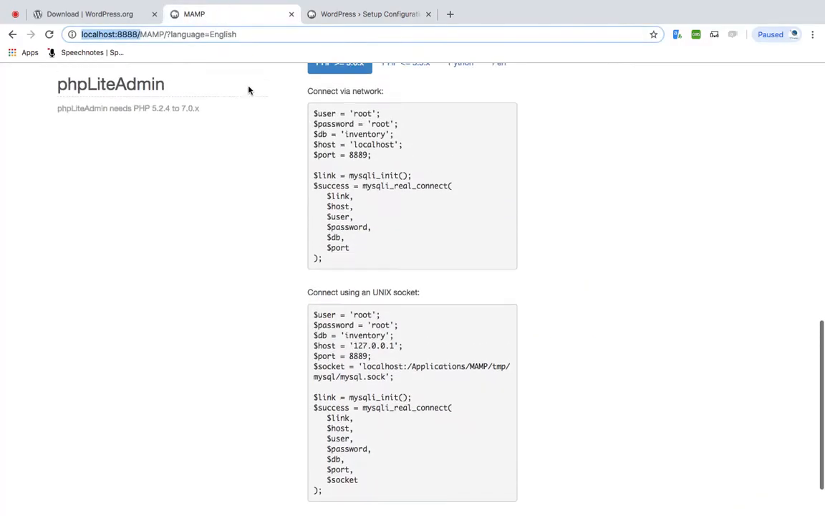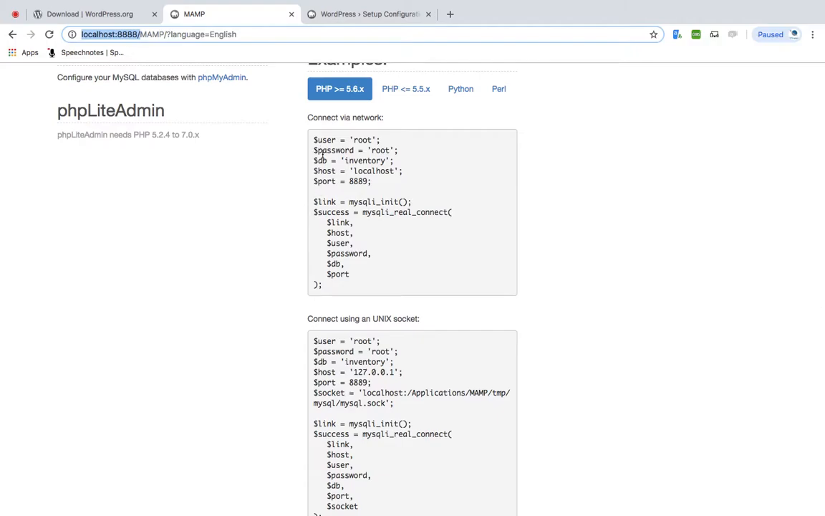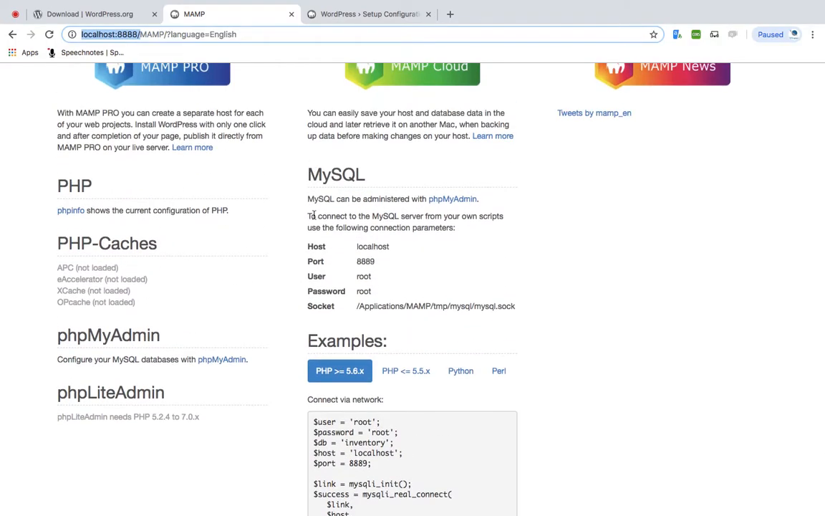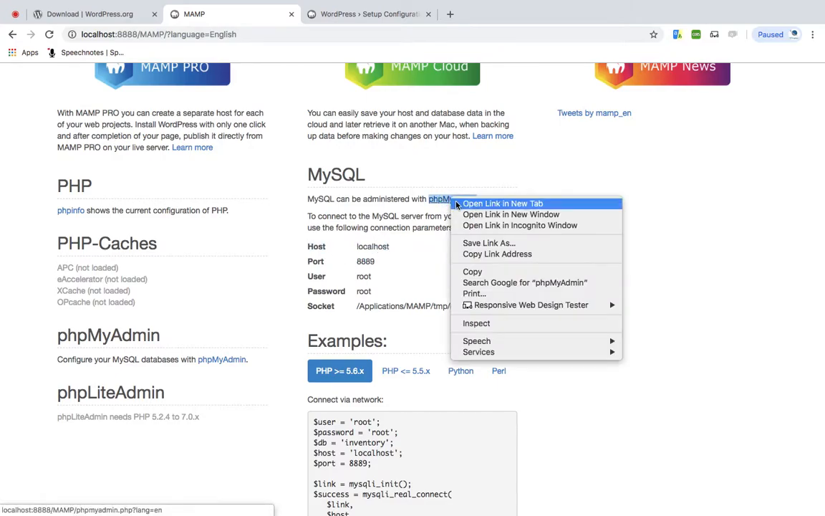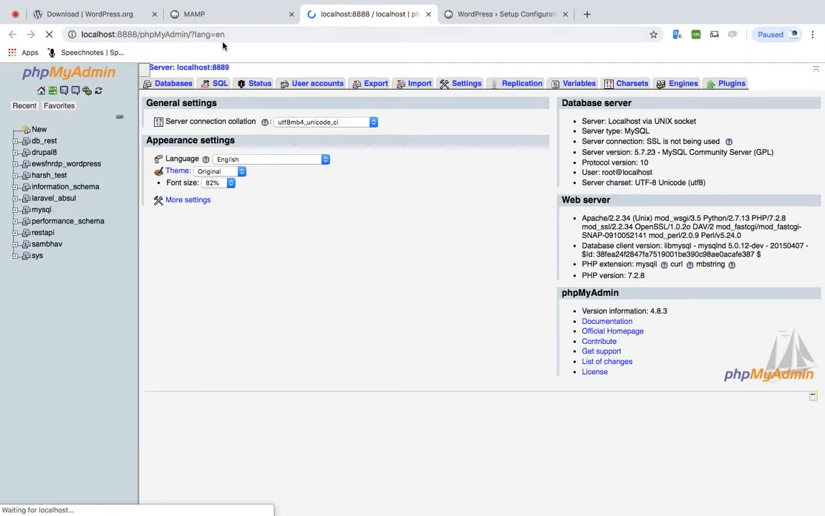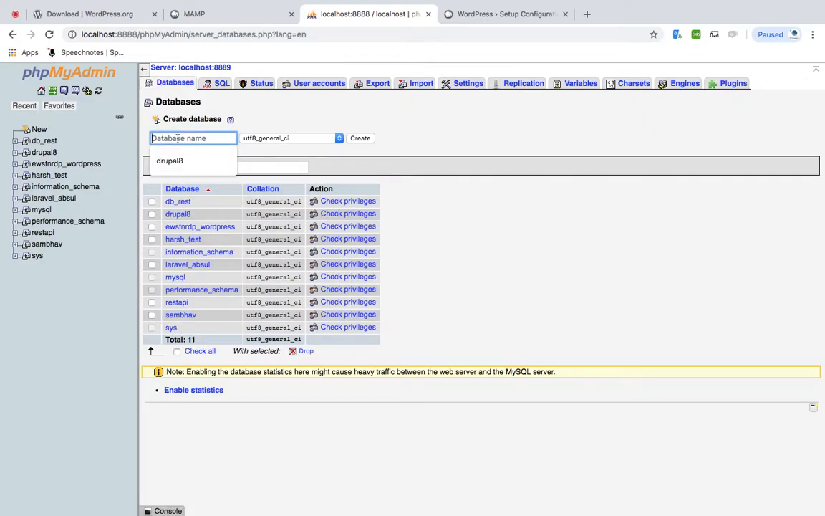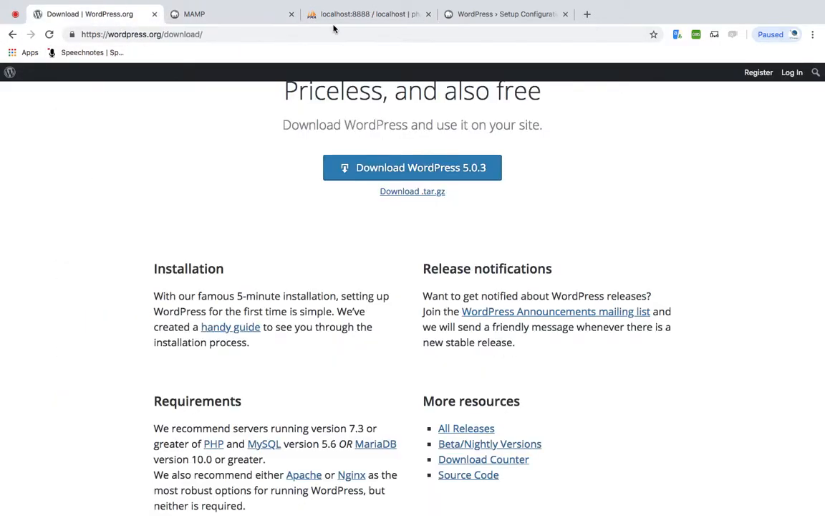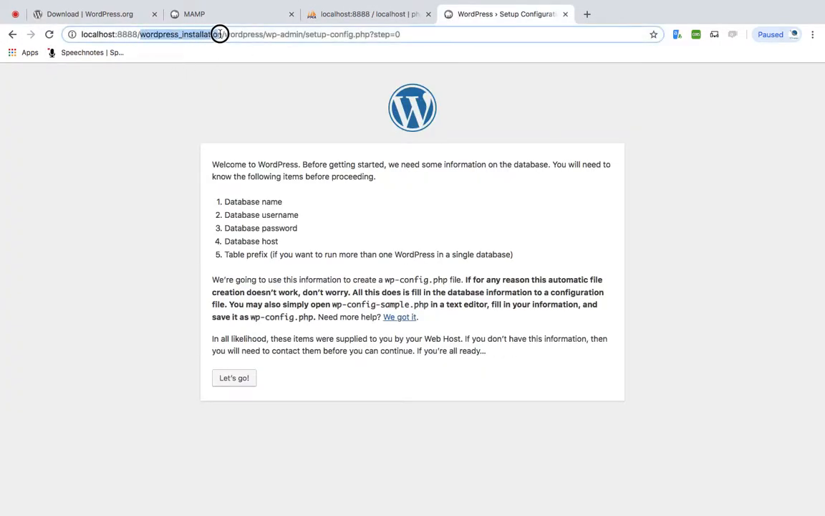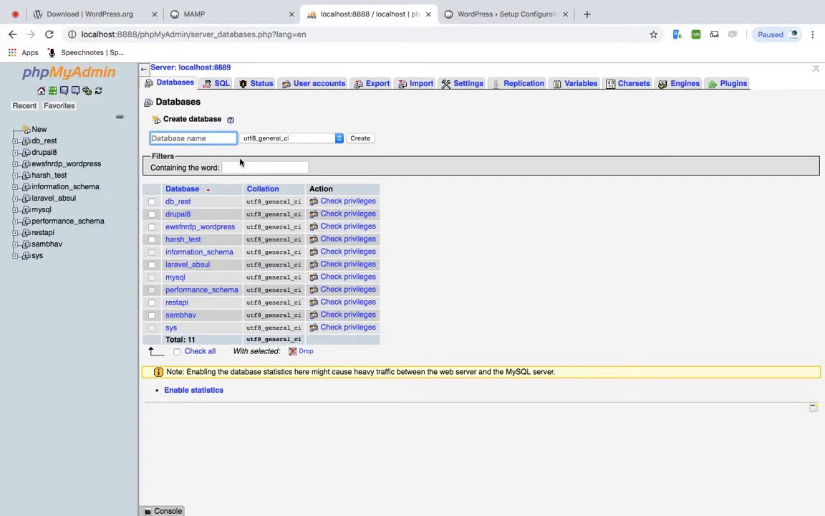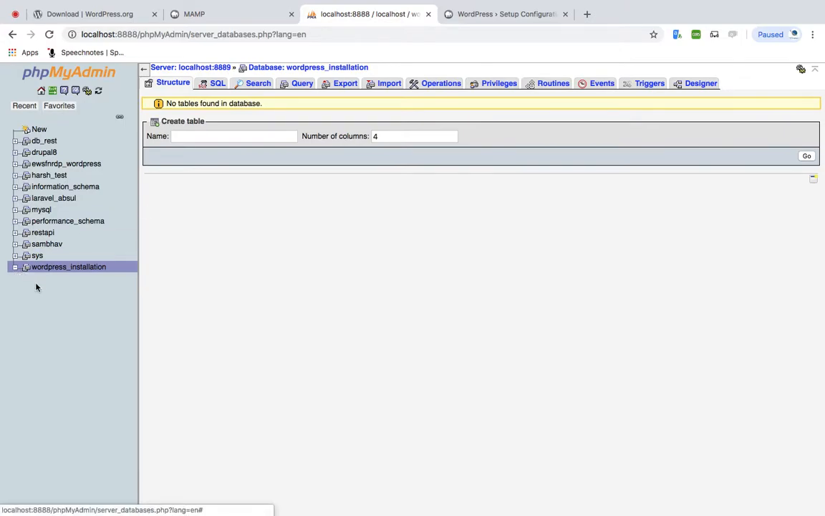In my case, the MySQL port number is 8889. The username is root, password is root, and host is localhost. So I'm just opening phpMyAdmin, which is at localhost colon 8888, and I'm creating a database. Let's say my database name is the same, WordPress installation only. I'm copying this and pasting it here, and you can see this is my folder, and this is my database, WordPress installation.